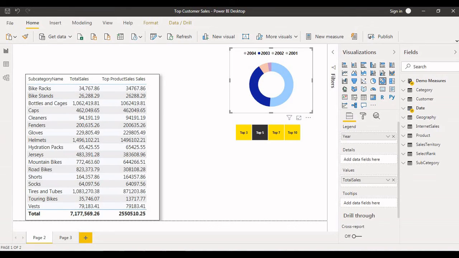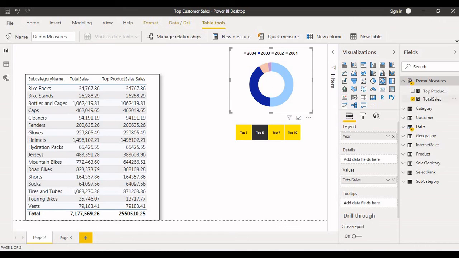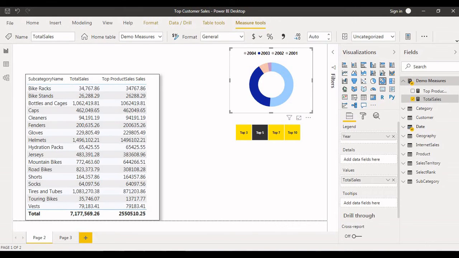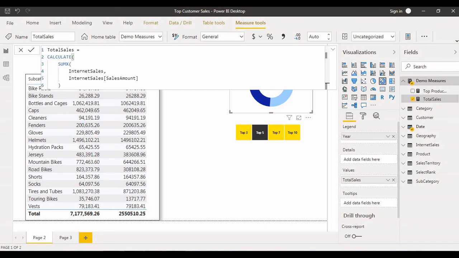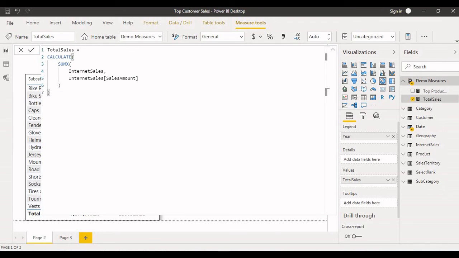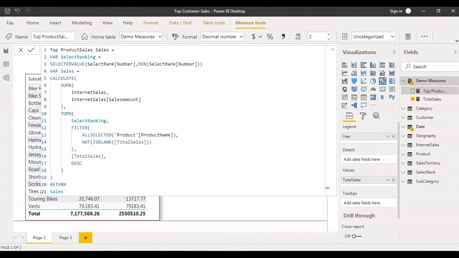Now let's go to the measures. Total sales, I'll zoom in. We can see that by using CALCULATE and SUMX, I'm calculating the total sales. Then top product sales: here I have declared one variable, and whatever selection I make, I take it into this variable. I have also declared another variable, sales, where I calculate the top N product sales, and finally I return this variable.